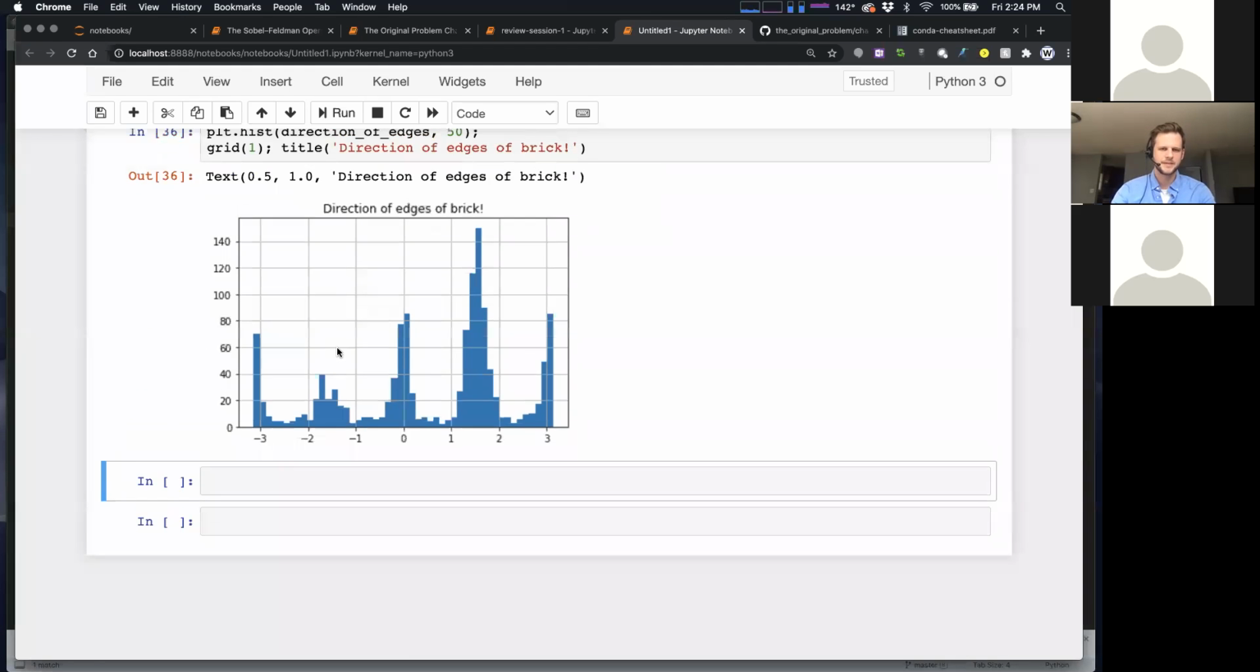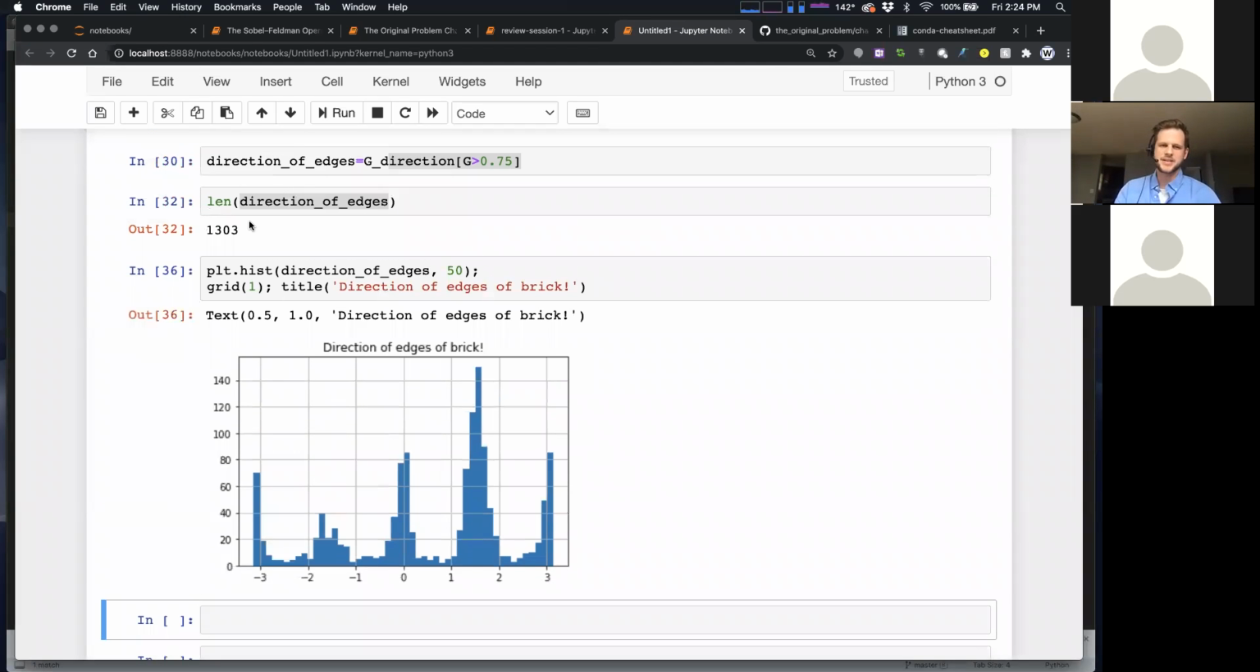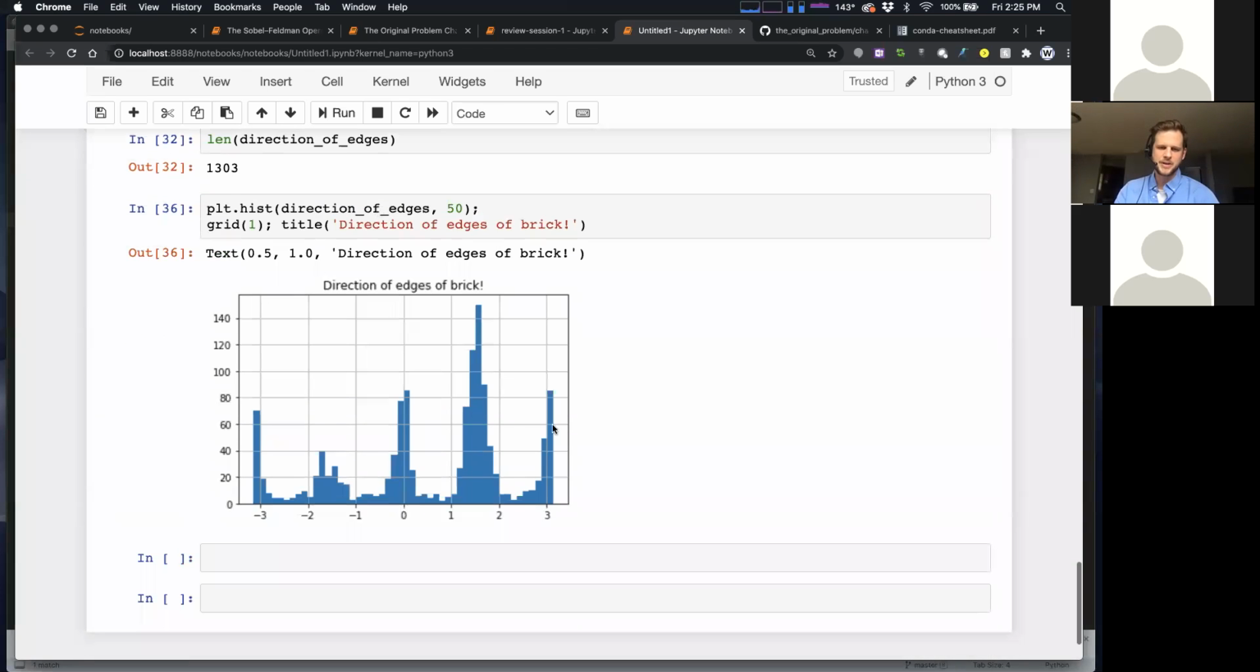Okay, cool. So look at this pattern we're seeing. Actually, before I ask you a question, because I'm trying to point you towards one strategy. There are many strategies out there. I just want to show you one and maybe get you thinking a little more about how you might use some of the data you're getting from the Sobel operator. Let me do one more thing for you. So this is the direction of edges of our brick, okay? And I'm going to ask you about why it's shaped like this in a second.